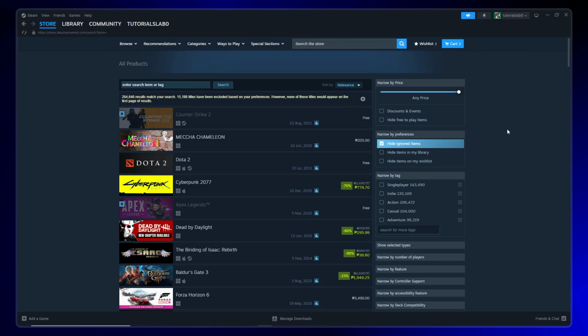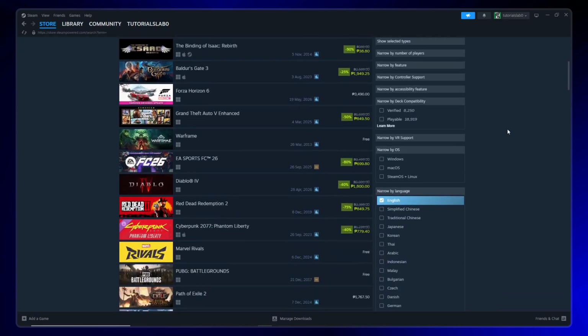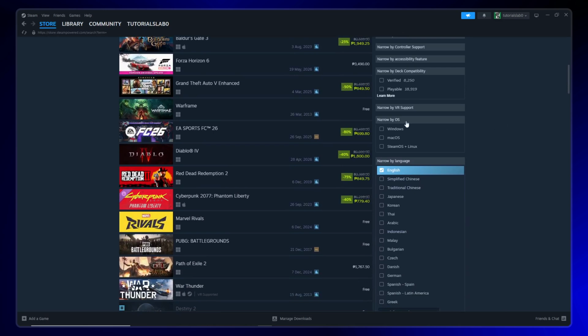Next, scroll down the page until you find a section on the right side labeled Narrow by OS. This filter is particularly useful because it lets you see only the games that are compatible with your operating system, ensuring you don't waste time looking at titles you can't even run on your device.